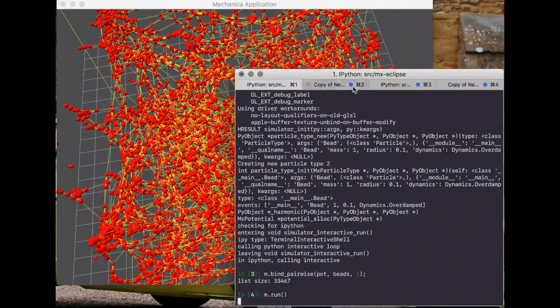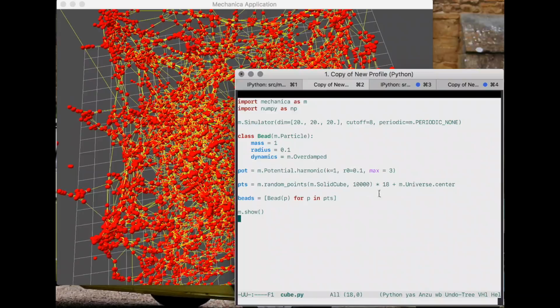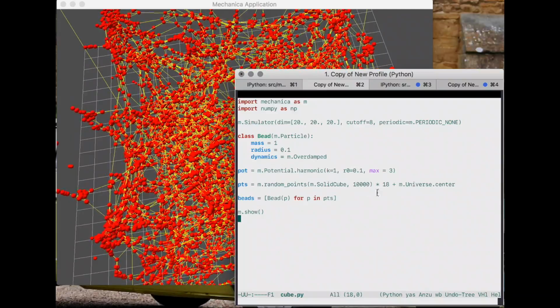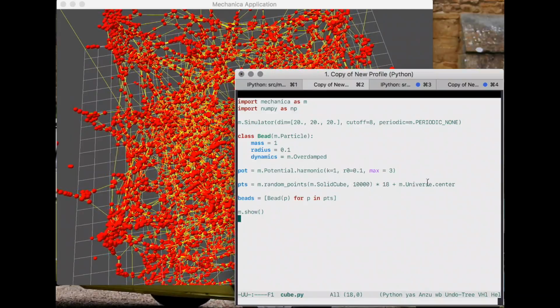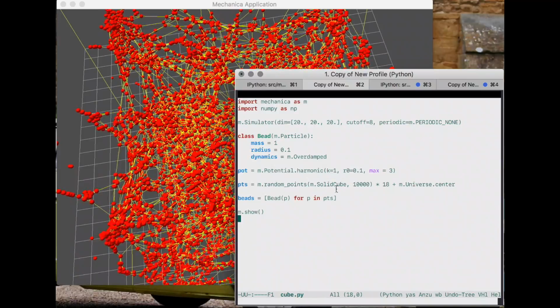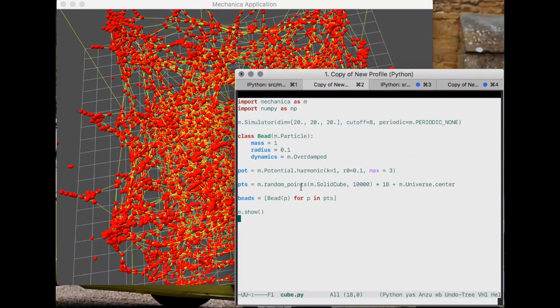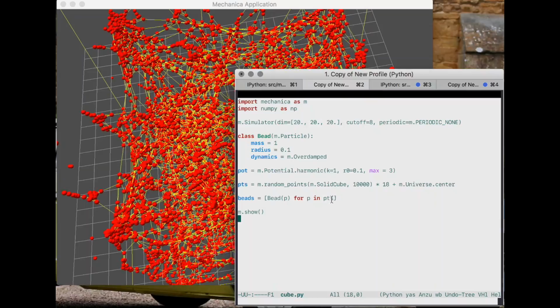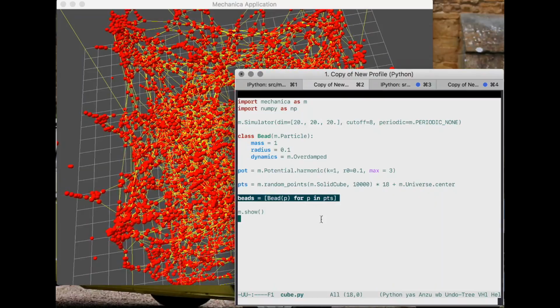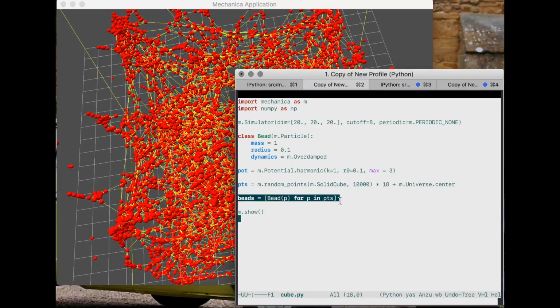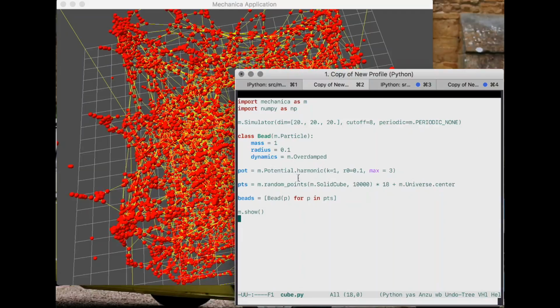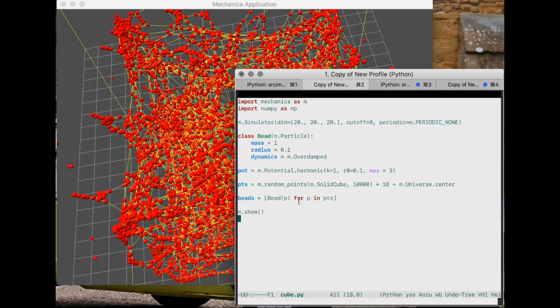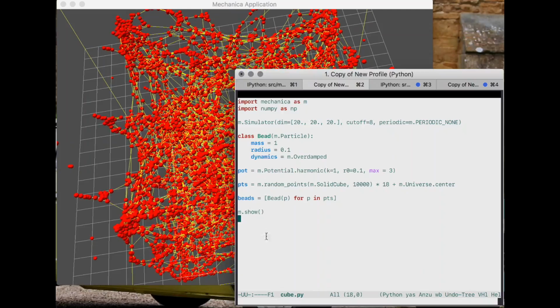So looking at the code, we can see it's plain old standard Python. We create a list of positions, and then using the standard Python list syntax, we call the bead constructor for each position in that list of positions, and go ahead and show the simulation. And the entire simulation runs real time at about 25 to 30 frames a second.